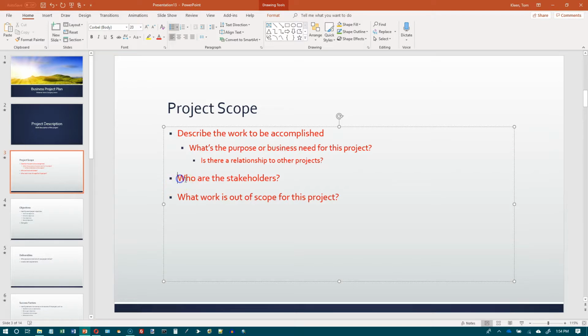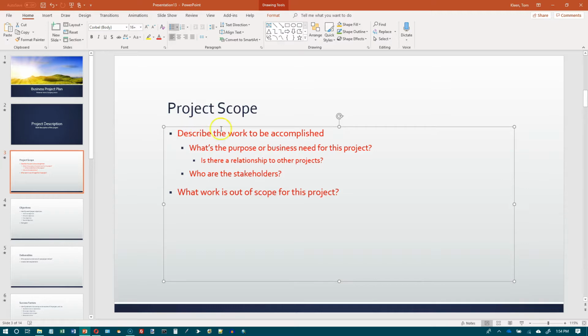And then let's take this one down here, and let's indent it. And if I hit it once, it goes to level 2 here, which would be on the same level as what's the purpose or business need for this project. And since I haven't indented this at all, this would also be up here at the outermost level. Okay, so let's select the whole thing. Now I've got a solid line around everything.